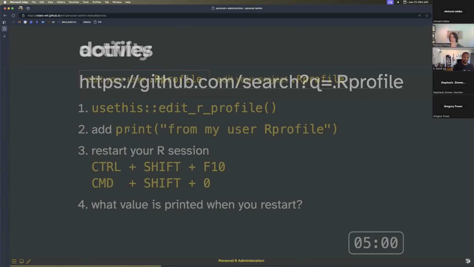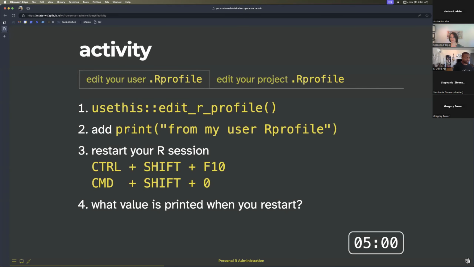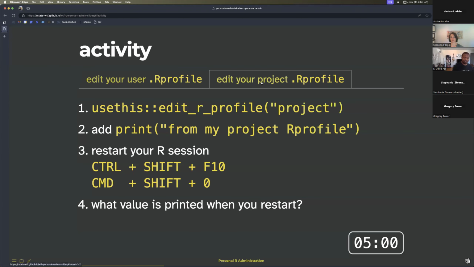Anyway, we're going to do the same thing we did last time. We're going to edit our user .Rprofile, then we're going to edit our project .Rprofile, and we're going to see what happens after you restart each R session. So I'll give you 5 minutes to do that.